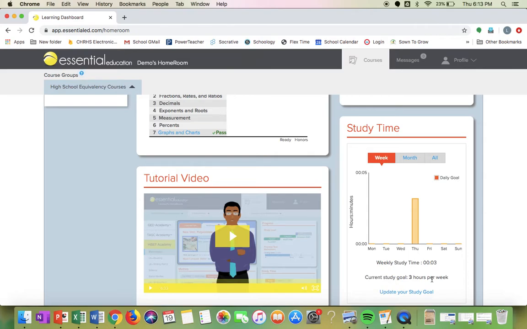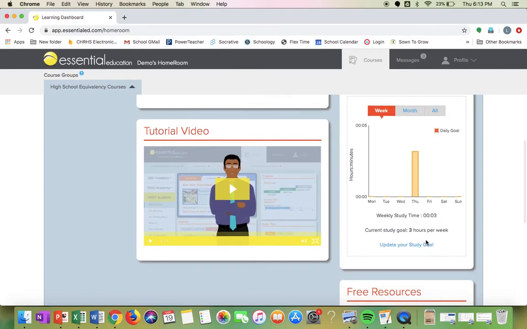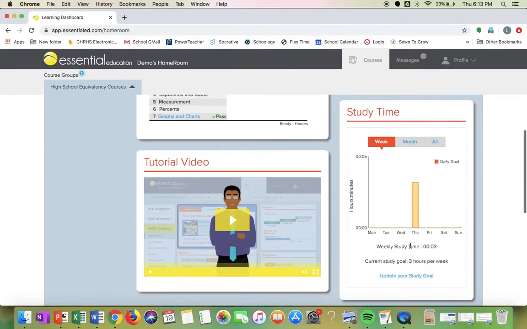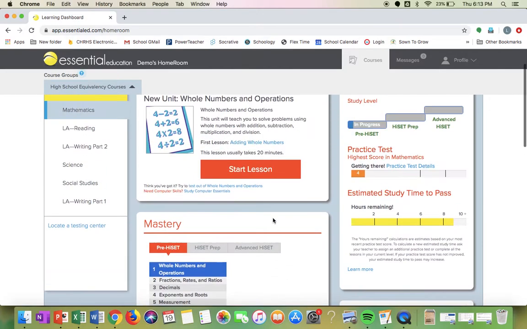My current goal is 3 hours per week. And so it'll show you the different bars as they go. And they could change their study goal there if they want to. The tutorial video explaining all these boxes is always here too, so it's a good thing to reference.